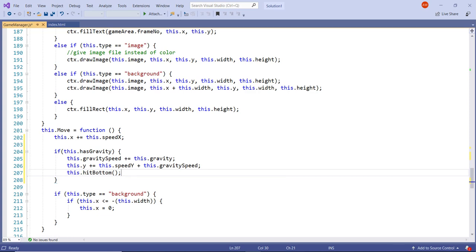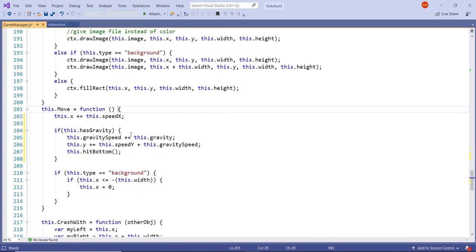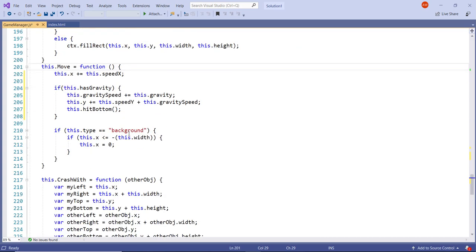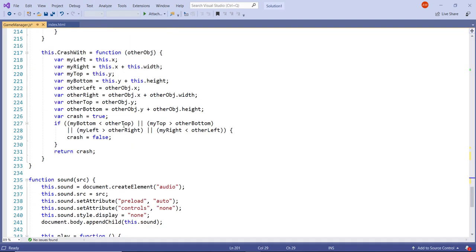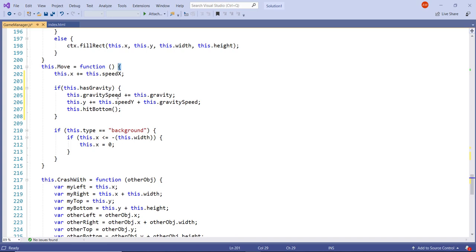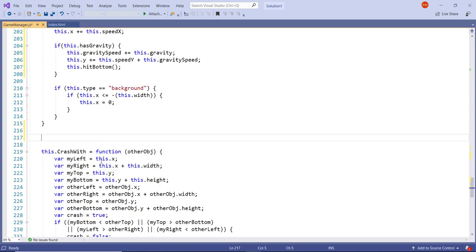We do need to keep the information for the background here in that move function, and maybe once that move function is defined here, which it begins right here. I can't find the matching curly brace with the move function. I don't know why Visual Studio is not helping me out with this. I think the matching one is right here, because that's where I have my crashWith function.